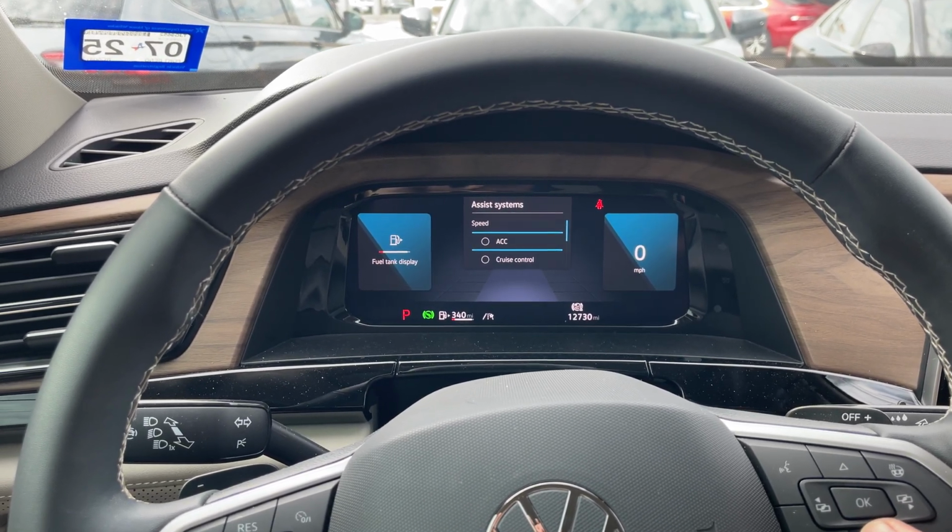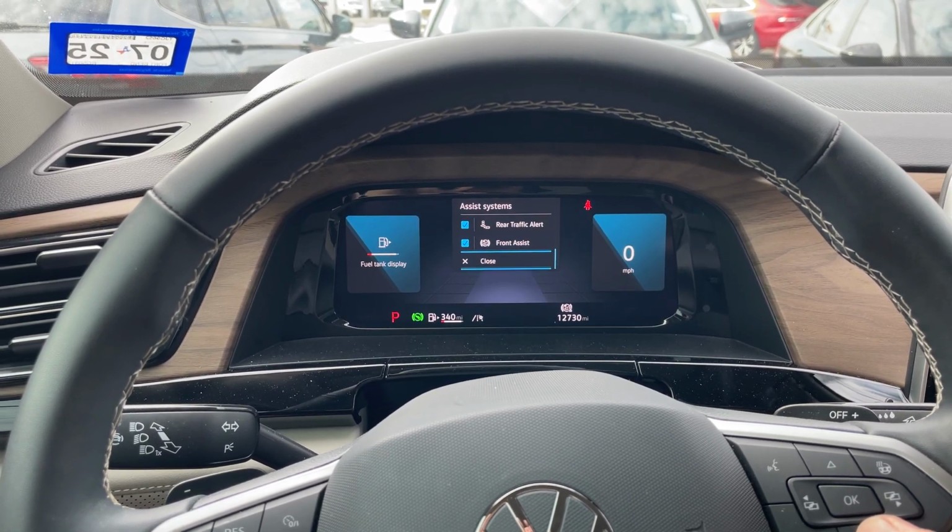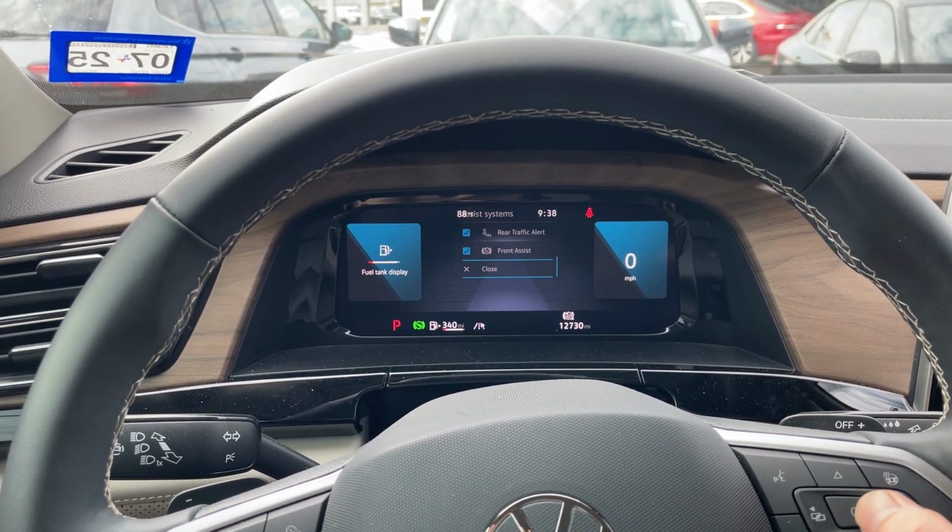There's also other options: adaptive cruise control, side assist, rear traffic alert. All that is here, and front assist.